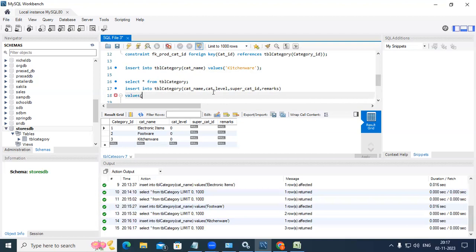Okay, under electronic items, I want to add a category. So this is called TV sets. I put it as TV sets. Like this, I add. Then in this case, I need to go with the cat level. This is going to be 1 because this is coming under electronic items. And super cat ID, how much can I take in this case? I can take this one as 1. Okay, so I can write this as, this is a subcategory under electronic items. Like this, it is going to be added for us.